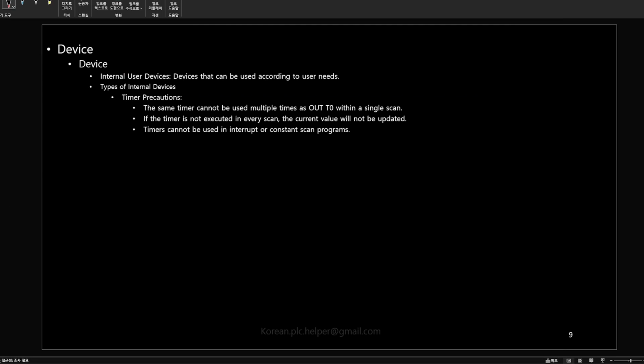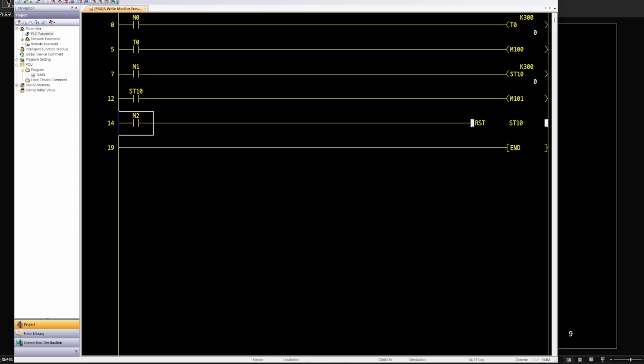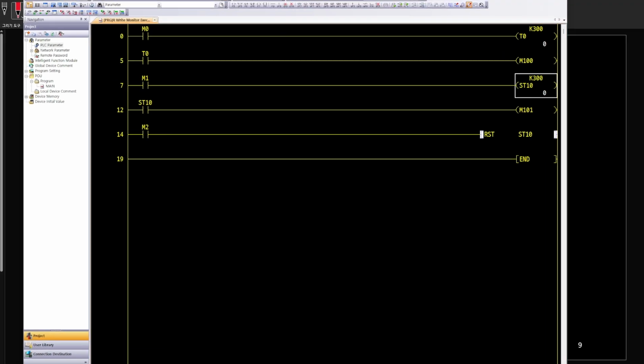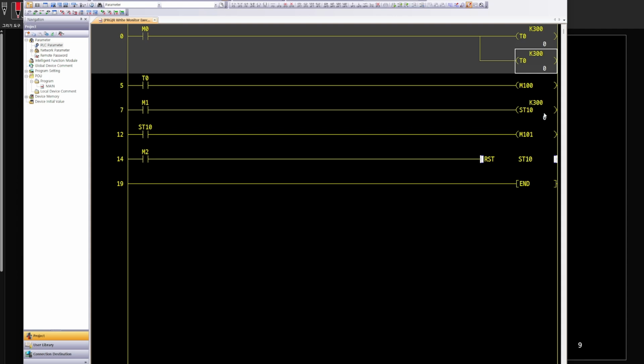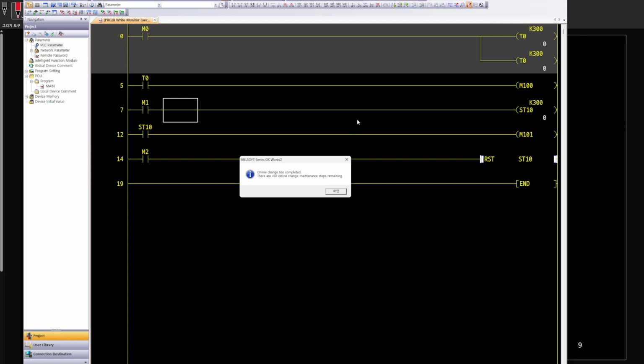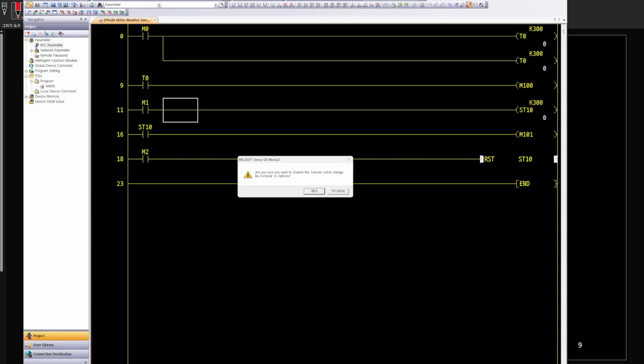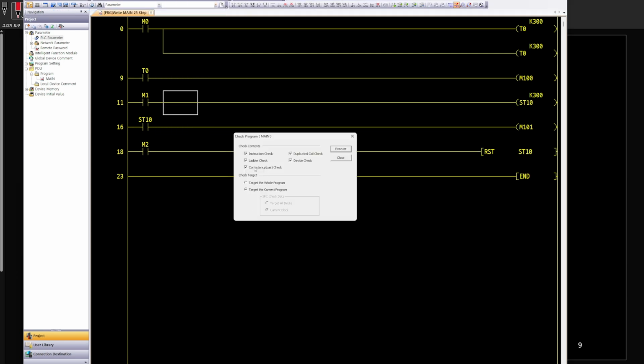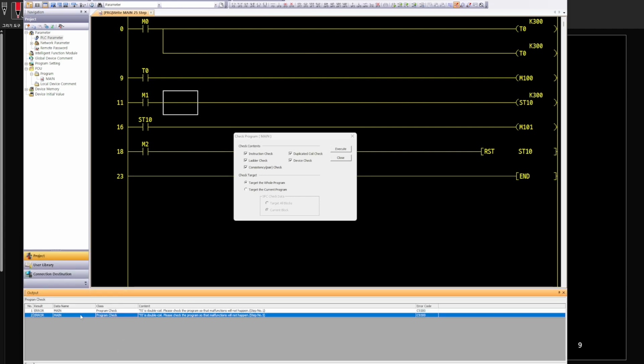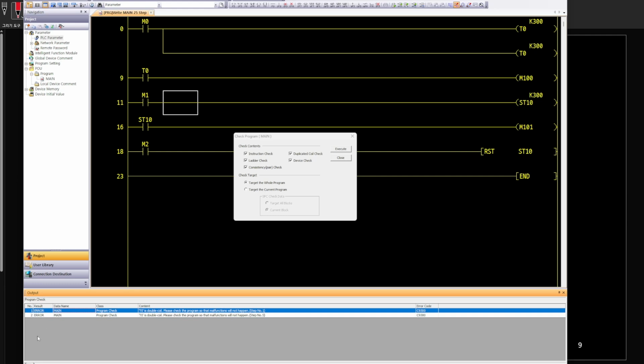Precautions when using timers. The same timer cannot be used multiple times within a single scan, similar to using a double coil. Like this, T0, T0. And simulator off. Check program. Duplicated. Yeah, coil error.